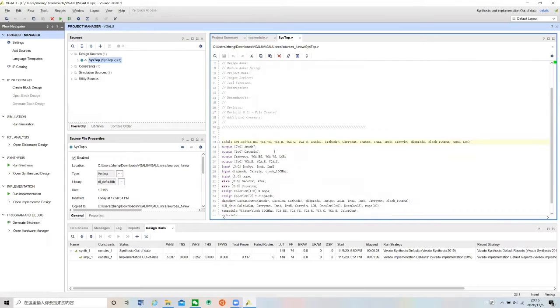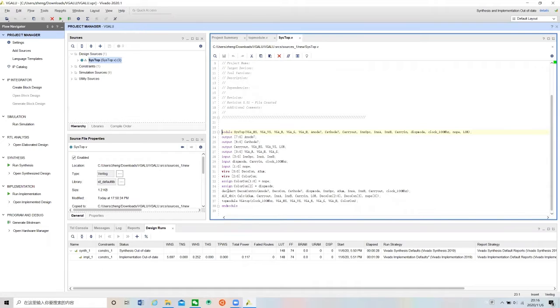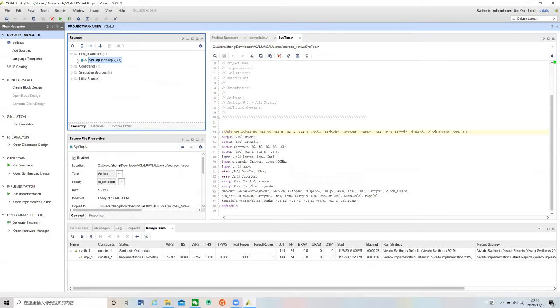Here is the system top. It includes 3 modules. The first one is decoder, second one is ALU, and the third one is VGA display. For lab 3, we added 2 new modules. The first one is comparator, which is included in ALU, and second one is VGA. So the comparator here.